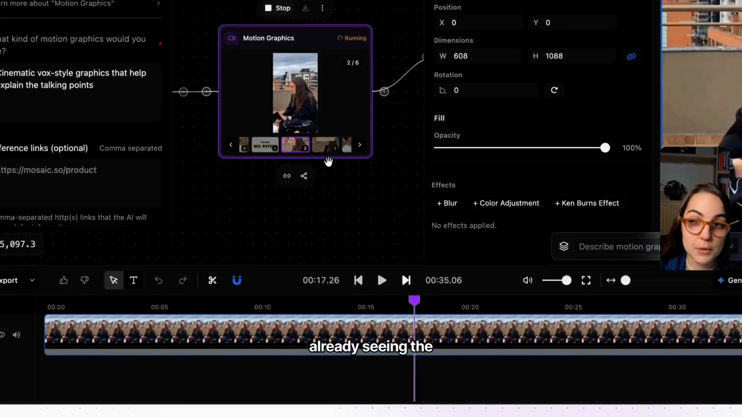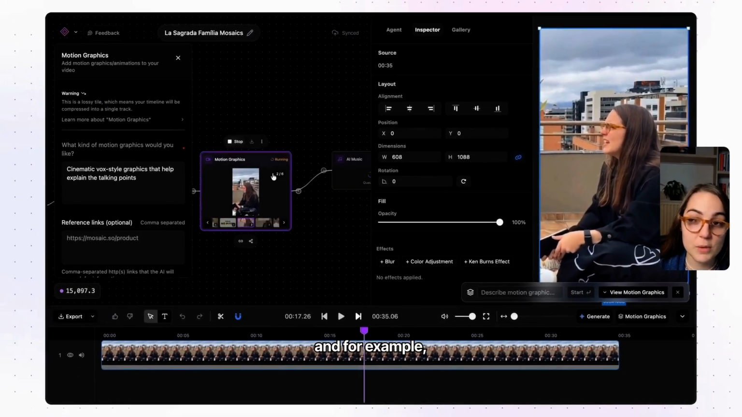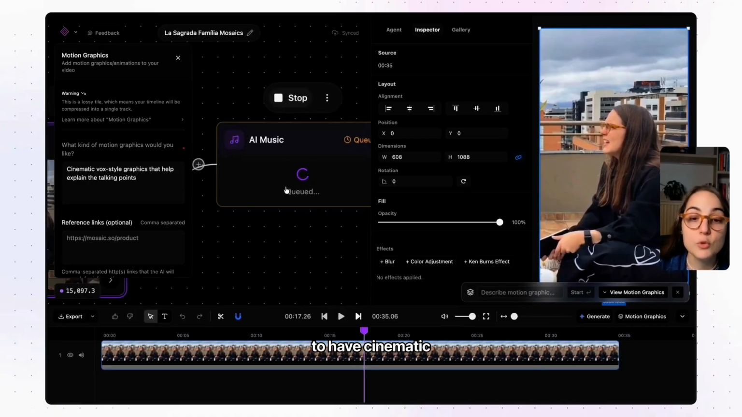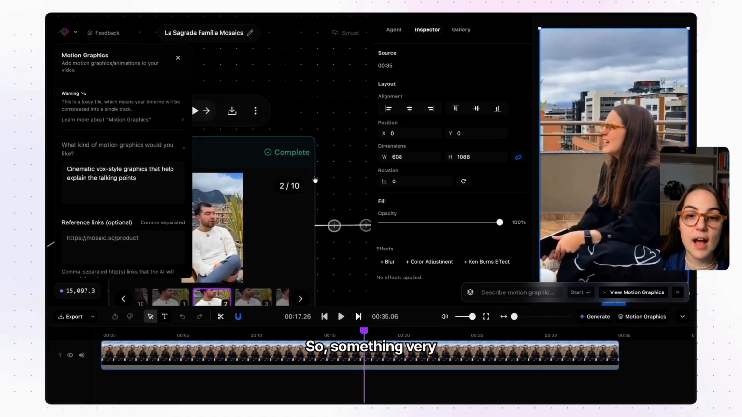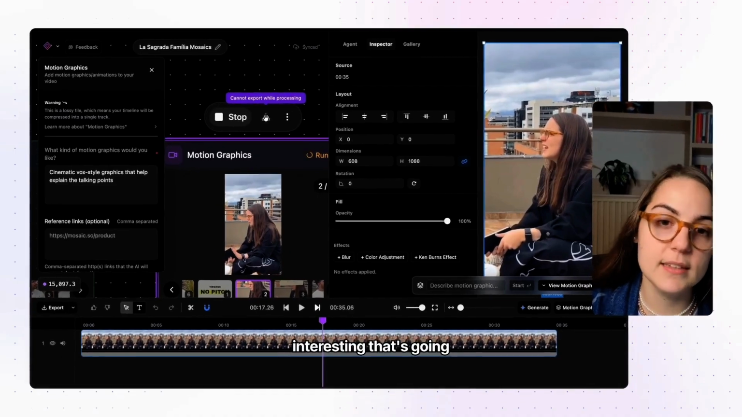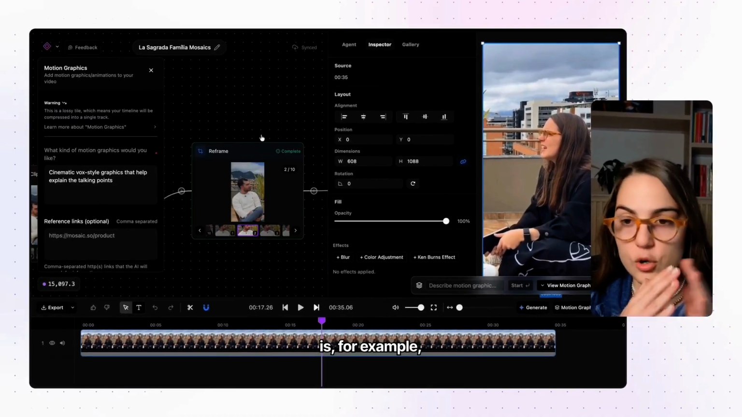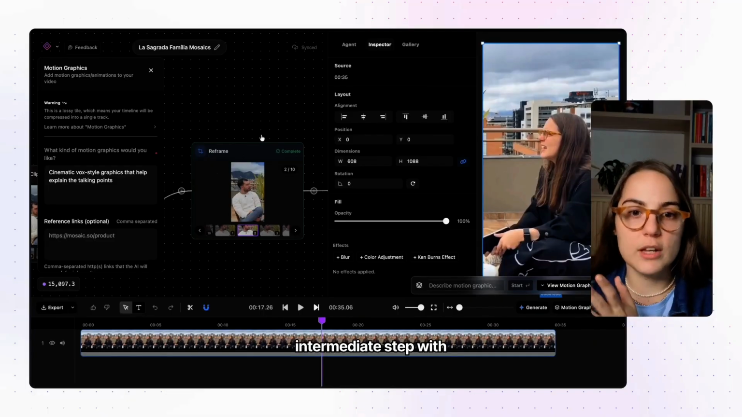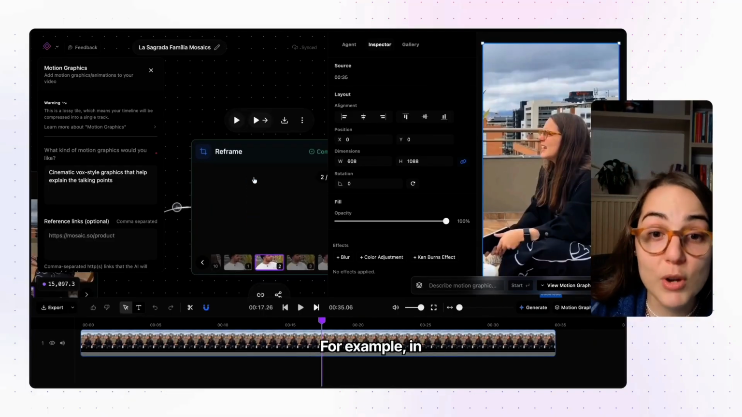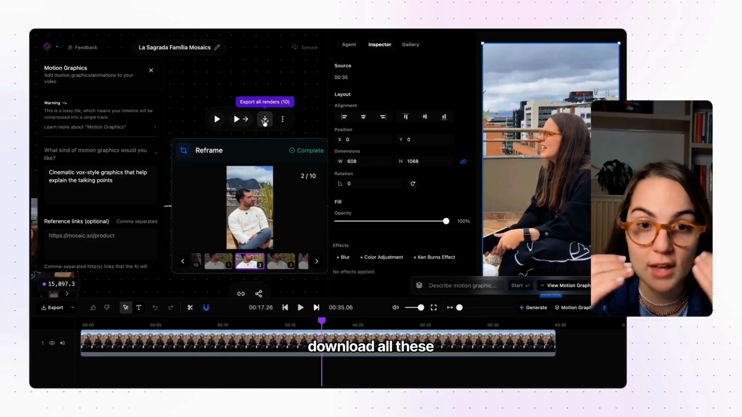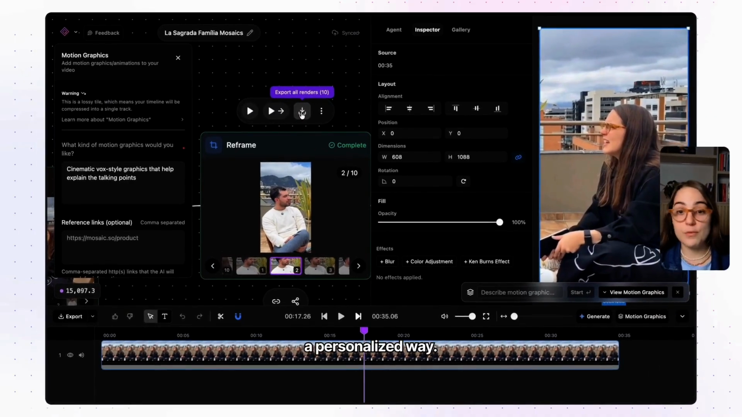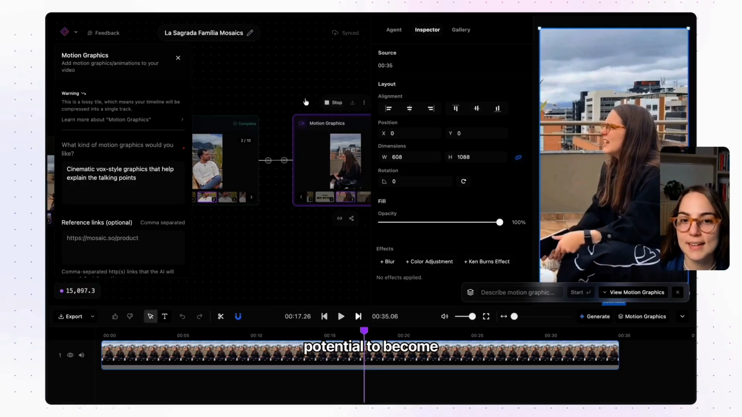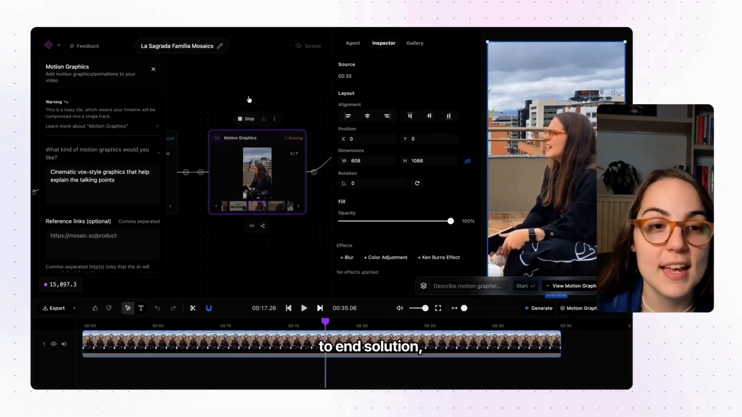So here you're already seeing the potential this has, and for example, I'm already sending all the videos to have cinematic music added. So something very interesting that's going to happen here is, for example, when you have a node that has already run completely, you will always have the intermediate step with the final result. What do I mean? For example, in Reframe, you will be able to download all these assets and even edit them in a personalized way. I mean, no, you don't have to do everything with this tool, but it truly has all the potential to become a complete end-to-end solution.